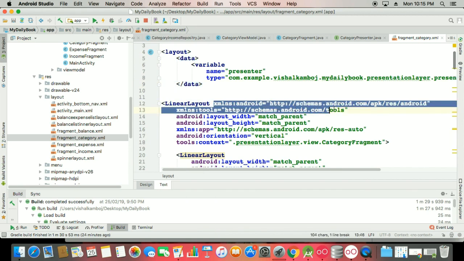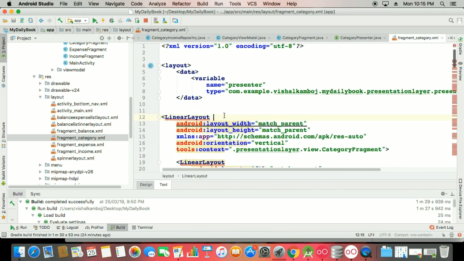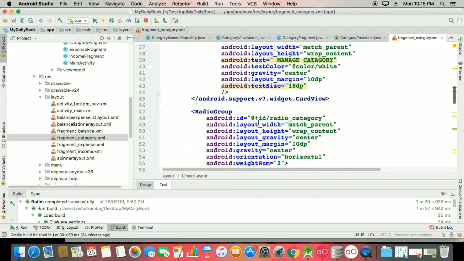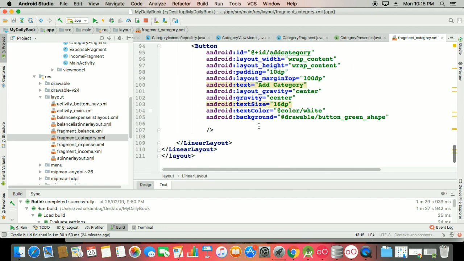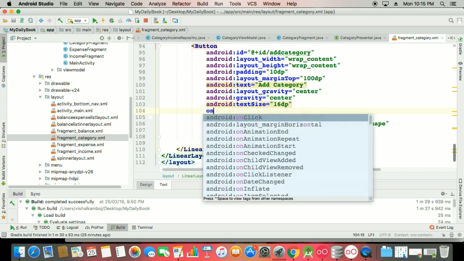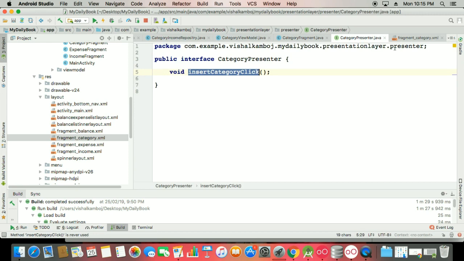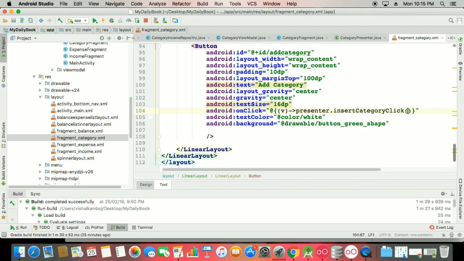And then use this presenter. I told you, whenever you work with this, you just use the layout, and then you have to go for the presenter click, which is on the button. Here on click you write at brackets, presenter dot, the value of category presenter, insert category click. Easy. So that's the binding form.